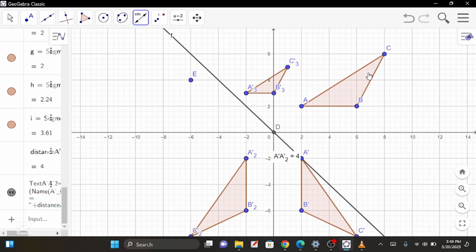So this is how we can use both Microsoft Mathematics and GeoGebra to perform mathematical problems or calculations, and how we can also use computer applications for mathematics education.